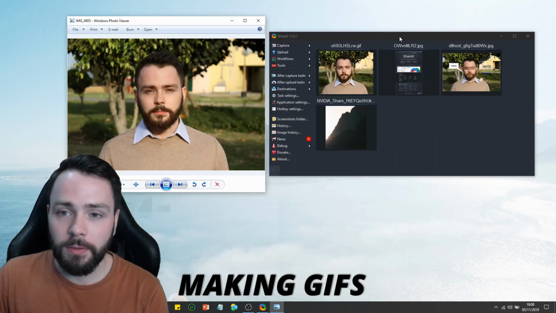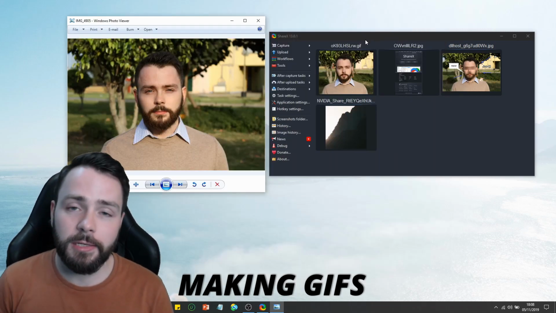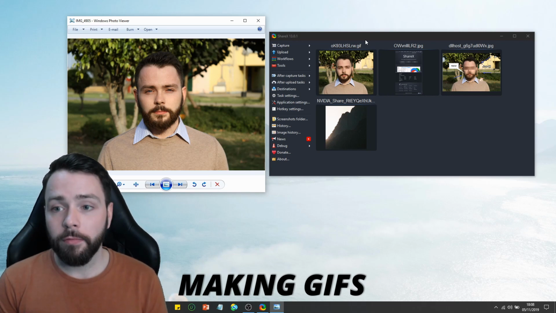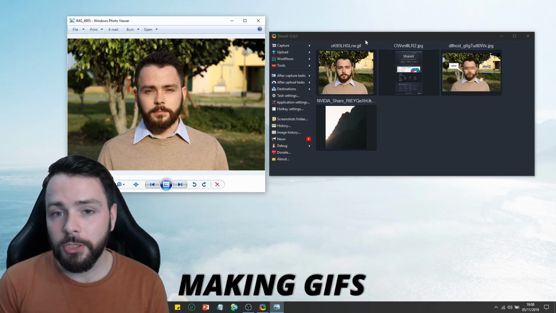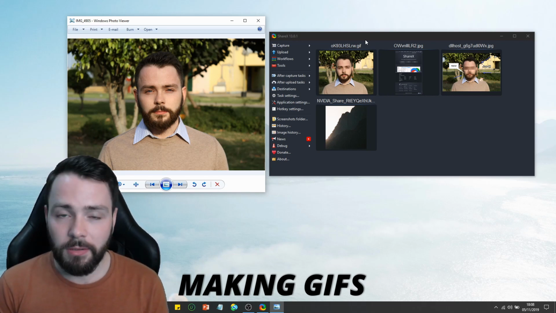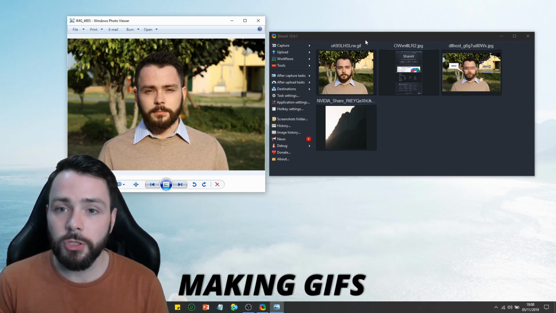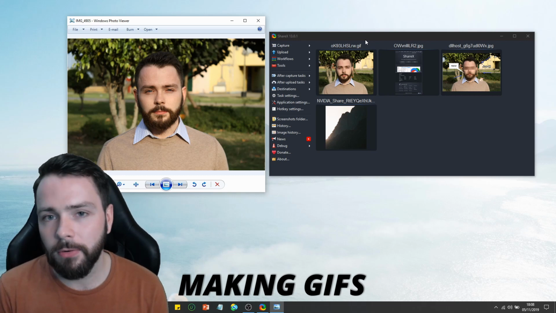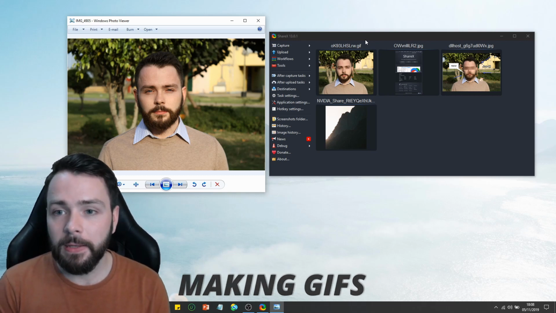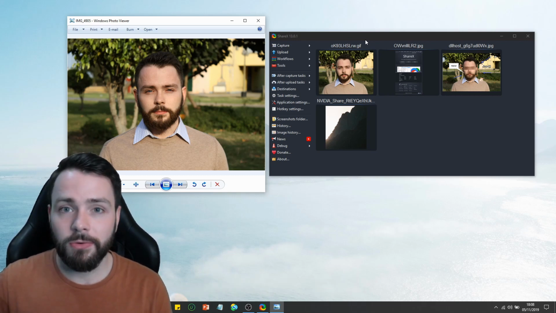So you can make a GIF with your own photos, just like I did. Or you could make a GIF of a funny part of a video that you're watching on YouTube or something like that. You can make a GIF of anything. If you're showing someone how to do something, where to click on a certain program, you can make a little GIF of that. Or you could record your entire screen.